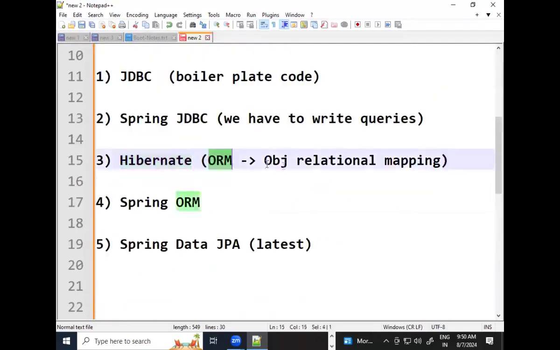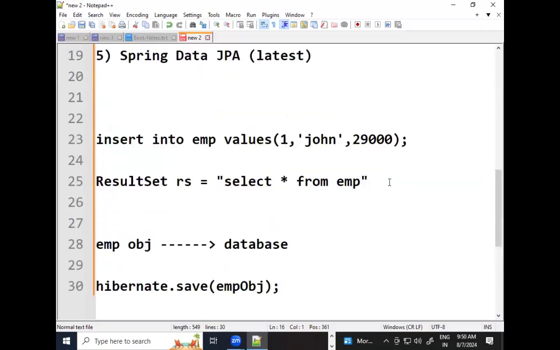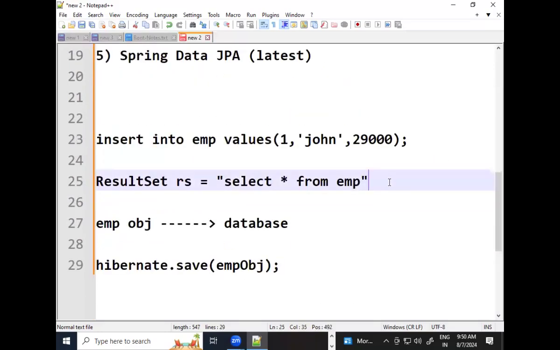Hibernate is called an ORM framework. ORM stands for Object Relational Mapping. What is the meaning of Object Relational Mapping? Whatever data you want to insert, update, delete, or retrieve, you can represent the data in the form of an object. So that's why we are going for a framework called Hibernate. When you go for Hibernate also, you need to deal with some boilerplate code.